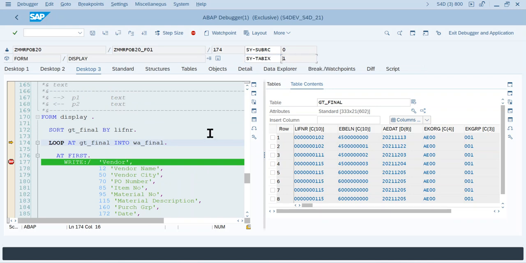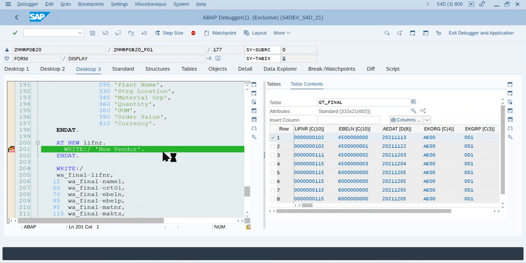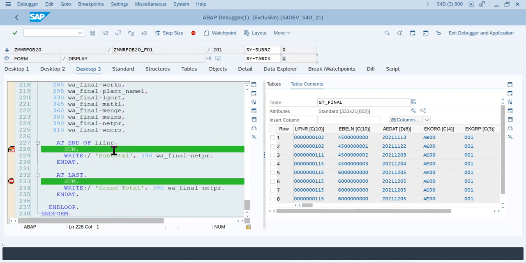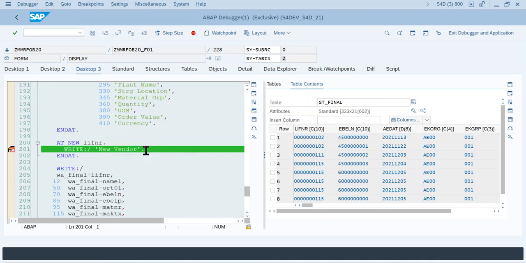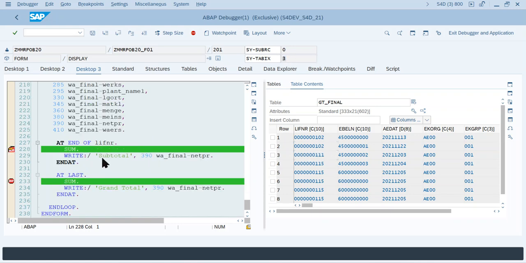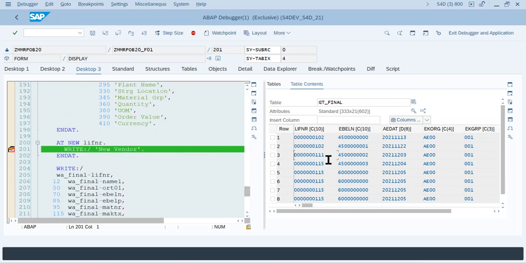I press F8, you see for the first row, at first is triggering this one. Even at new will also trigger for the first row only. You see, we are right now reading the first row. At end of will trigger for the second row, because this is the end of 102. At new is triggering for third row. You see, third row, that is a new value. At end will also trigger because only one value. So at new is again triggering for the fourth row.